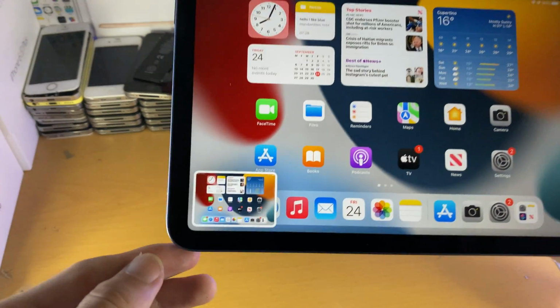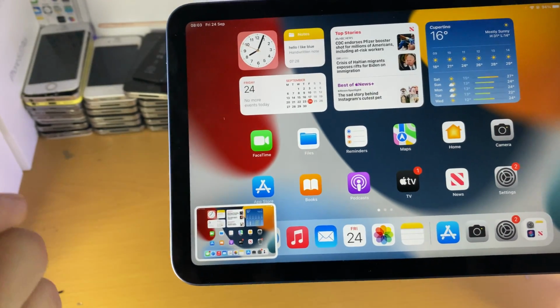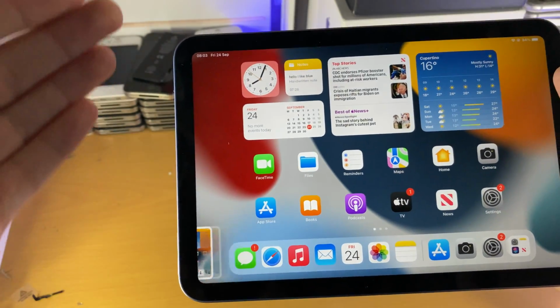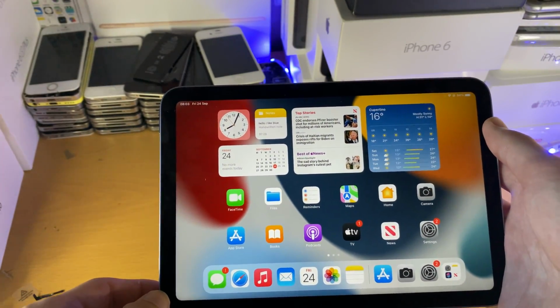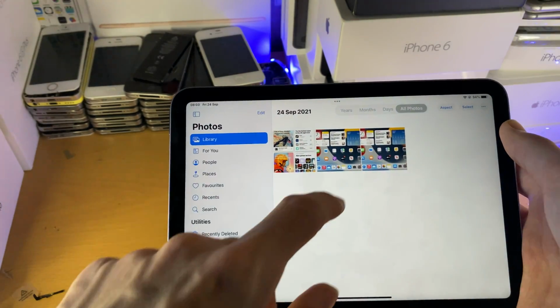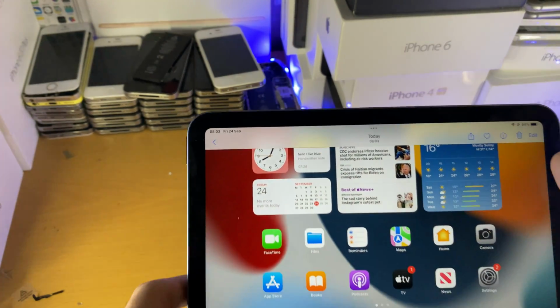And if you do it correctly, you can see a screenshot has been taken. You will see a preview, and if you wait, do nothing, a couple of seconds later, the screenshot will be saved to the camera. So let's take a look at it. You can see that is the screenshot I have just taken.